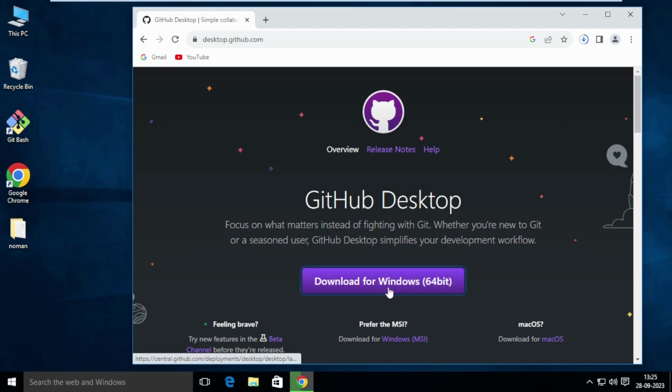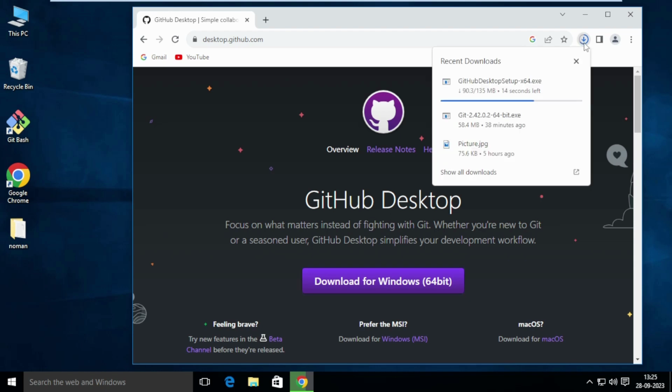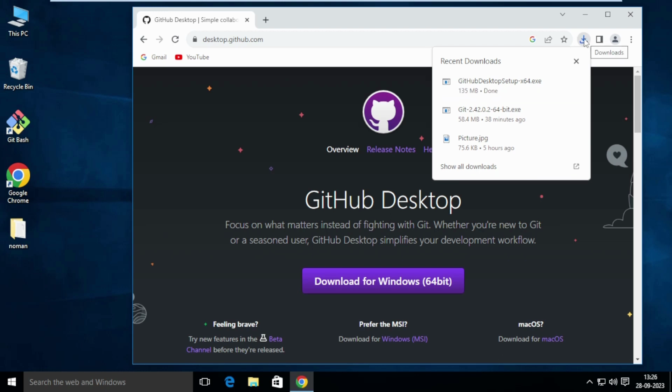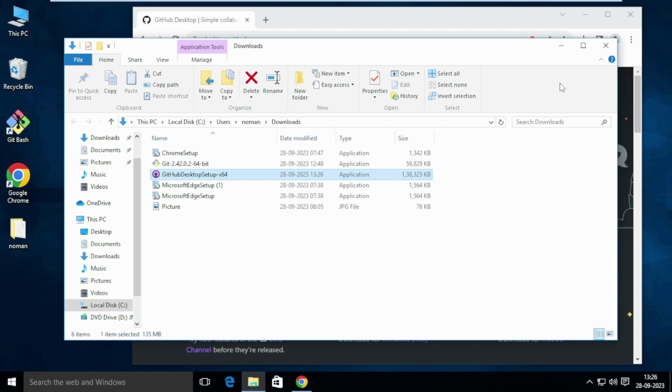Click on it. At the top right corner, click on the down arrow icon. It will display the browser download progress. Our GitHub Desktop setup file has downloaded. Click on this file manager icon. It will redirect to your file explorer. This is our GitHub Desktop setup file that we have downloaded now.